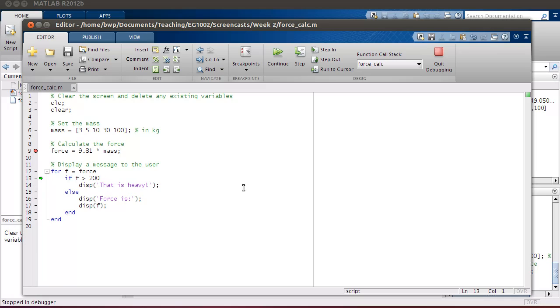And so now our code will run. We do this comparison, is f greater than 200? Well, it's not, so we jump down to the else, and then we run that code. And then we get down now to the end of our for loop, but we've only done the first element, right? There's still 4 remaining.